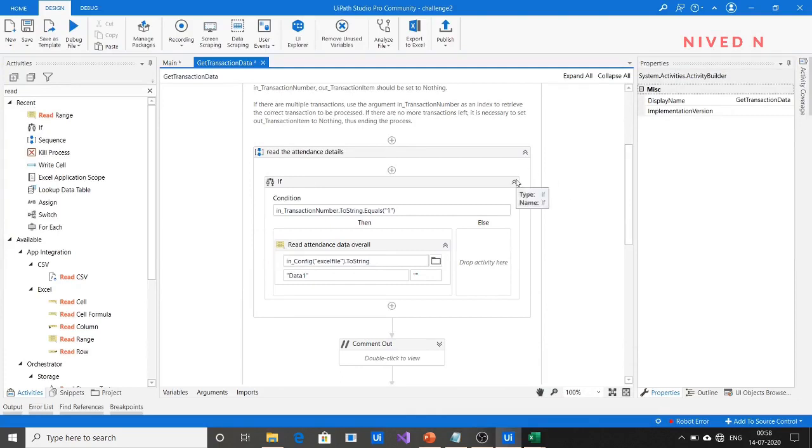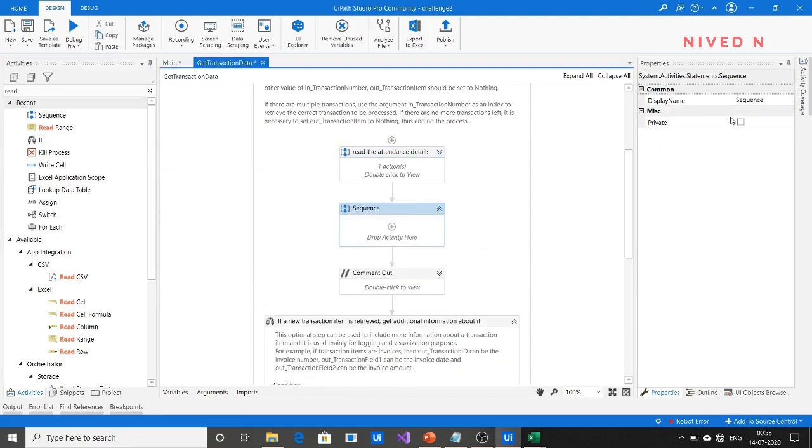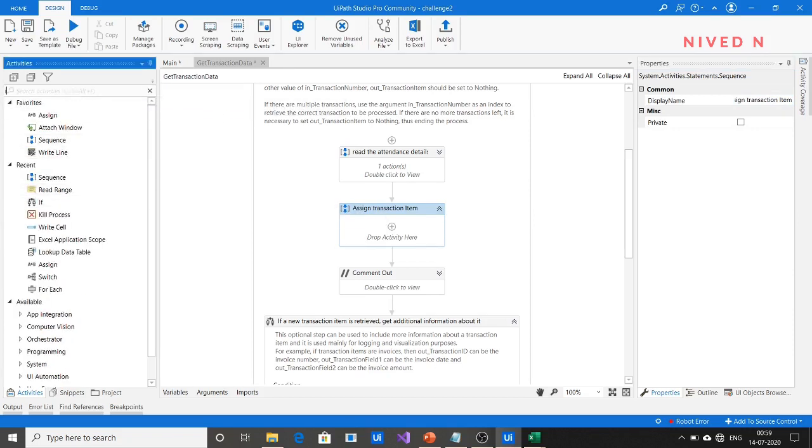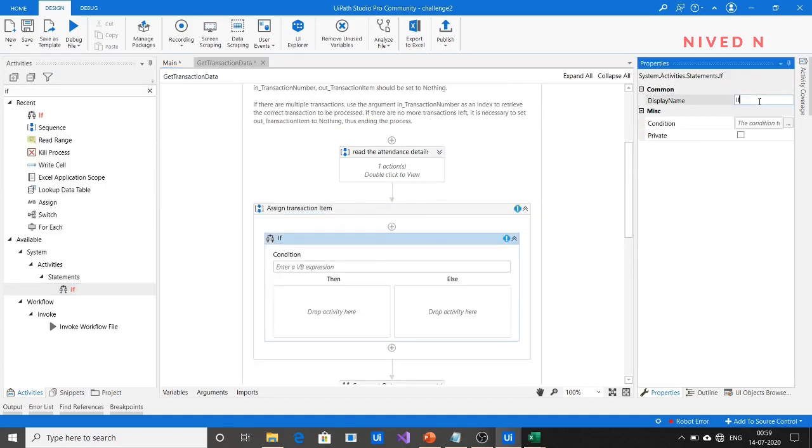So what we have done here is, when it is the first transaction, we are reading the attendance data. That is what we have done here in the read attendance detail sequence. In the next sequence, we have to assign the transaction item. For that we also have to provide another if condition. What is the if condition?